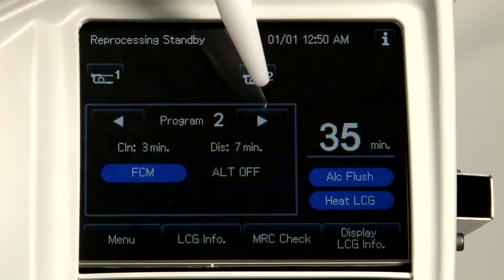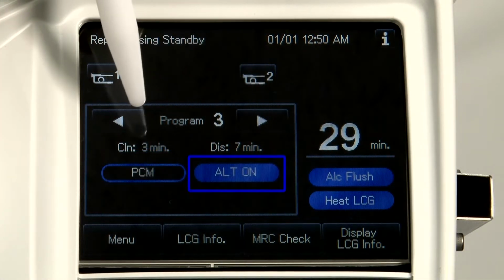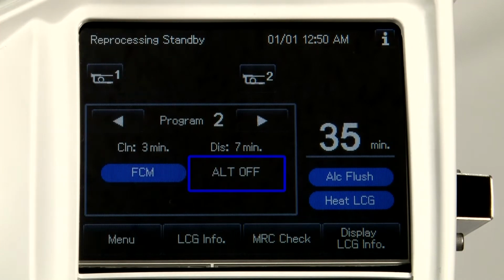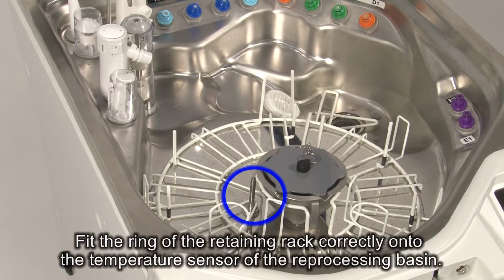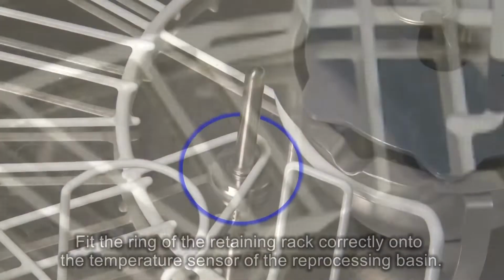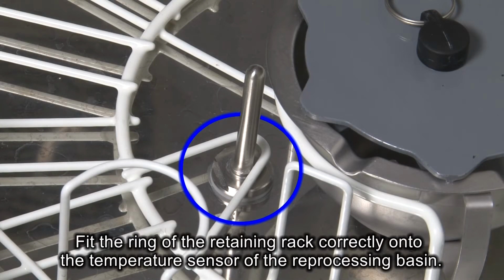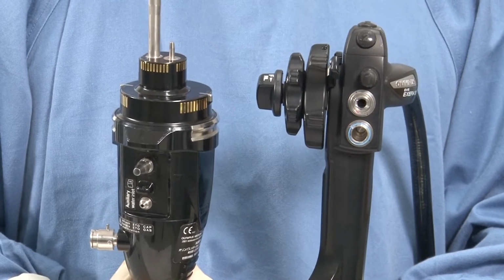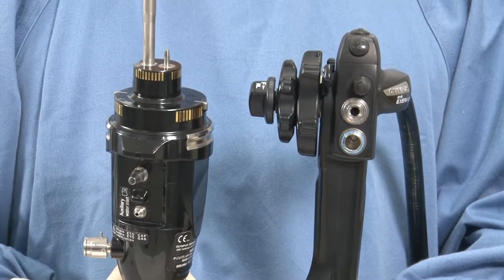The endoscope auto leak test can also be executed automatically by selecting the reprocessing program. First, fit the ring of the retaining rack correctly onto the temperature sensor of the reprocessing basin. Remove the biopsy valve and any other accessories from the endoscope.